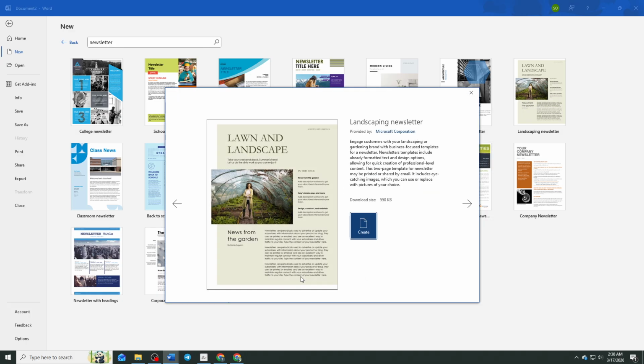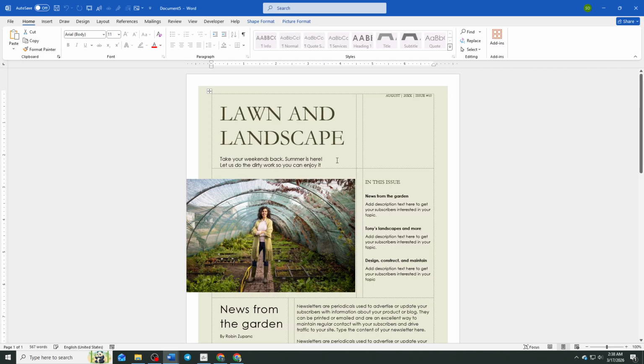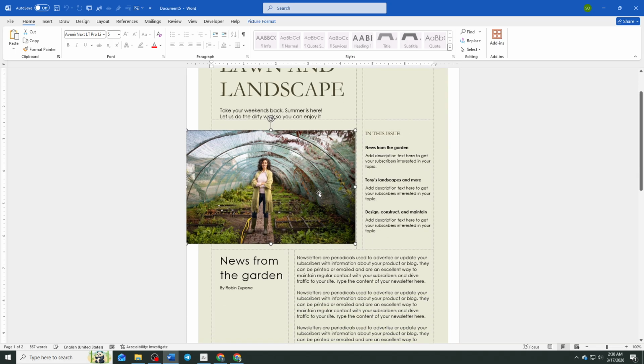Word will open the template as a new document, complete with pre-formatted text boxes, headings, and placeholders for images and graphics. Take a moment to familiarize yourself with the layout so you know where to insert your content.